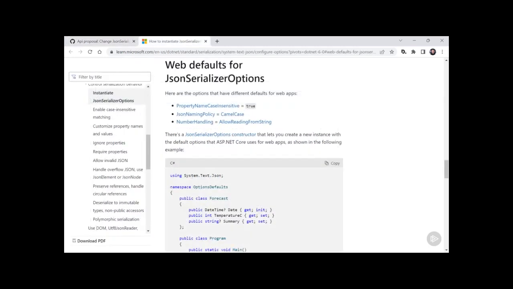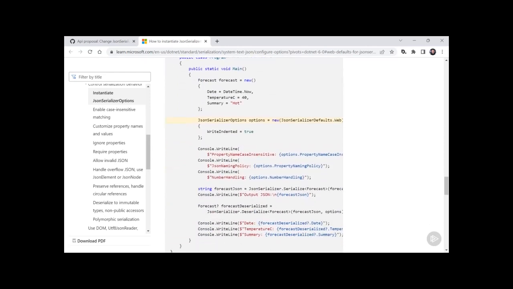What's also interesting to know is that it is possible to new up a JSON serializer options object with the default settings for ASP.NET Core Web Apps, like our API. You can read more about that via the link on screen. Well, this might be interesting, right? It already includes the option we're using. Property case name insensitive is set to true, and it adds two other ones in regards to the property naming policy and number handling that makes integrating with web apps easier.